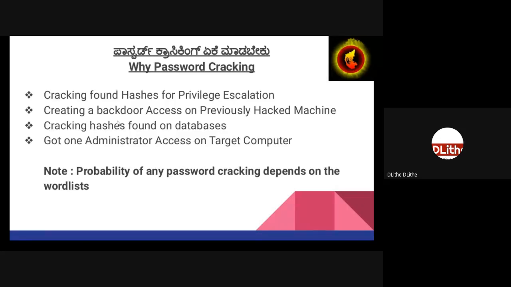Third case, through SQL injection or some other database attack, you have compromised the database, and the content of the database contains your credentials, your password hashes. In such cases, you can use password cracking. The fourth case is that you have got a limited administrative access, or you are able to access your computer as administrator one time. In such cases, you can dump the password hash. So only in the above mentioned scenarios will you be able to crack the passwords offline.